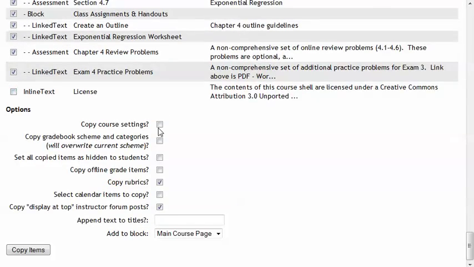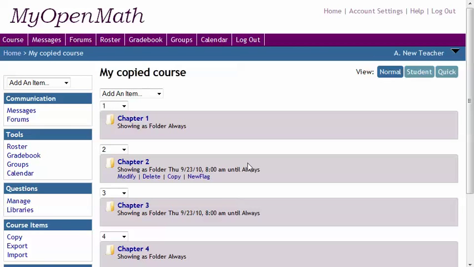Okay, so we leave that checked. And then we can say, do I want to copy the course settings? And if I'm doing a copy into a brand new course, I probably do. Do I want to copy over the gradebook schemes and categories? Again, if I'm copying into a blank class, I probably do. And then there we go. That's all we have to do. We hit copy, and it will go ahead and create a copy of those items for us. Great, so now you know how to create a course, either from the template course or from a colleague's course. In the next video, we'll look at how to start adjusting dates.